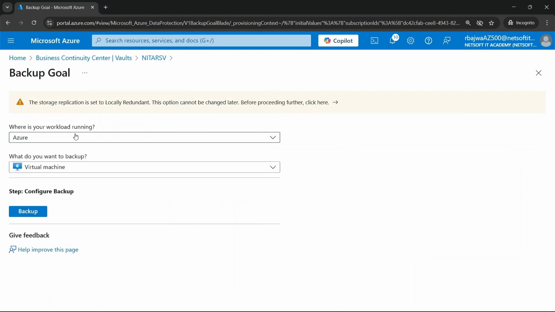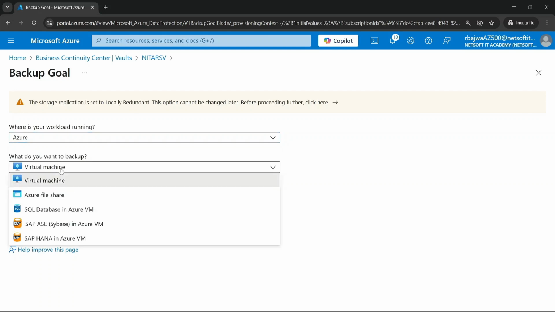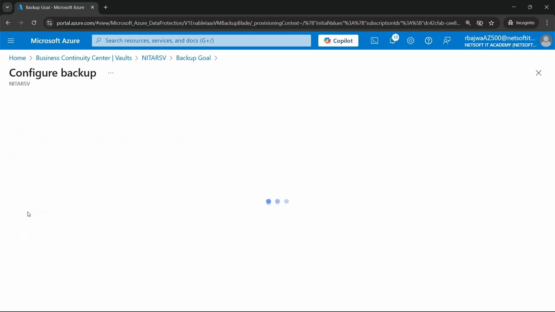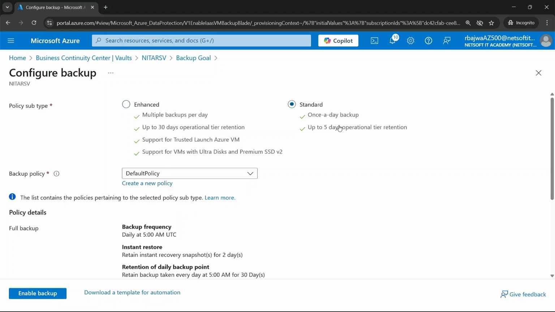Now, where is your workload? The workload is running. Is it running on Azure or, let's say, the Azure HCI infrastructure, or maybe on-prem? Mine is running on Azure. What do you want to backup? I want to backup virtual machine. Click on backup. Now here you can create your own backup policy, but the default policy is also good enough to just see the demo. So I'll go with a standard, once a day backup.